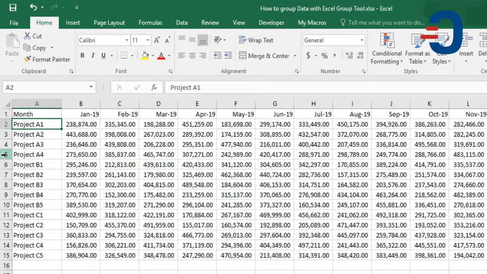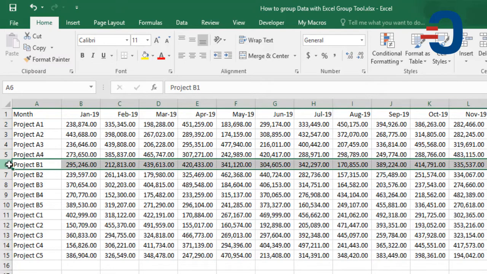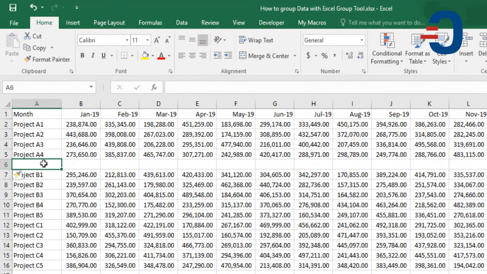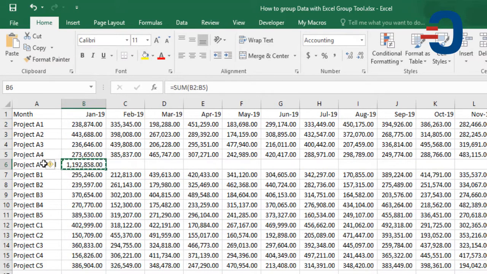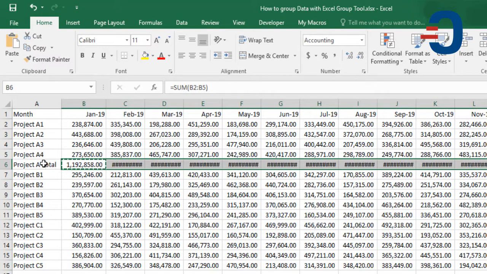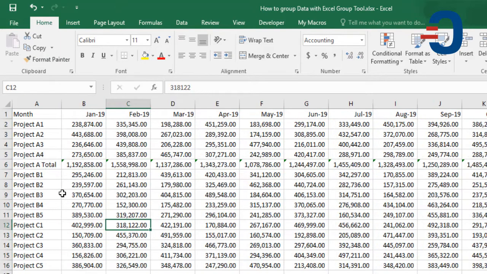I'll also group this so that I add a new row here, so that I have the total for project A. So this is the project A total, which will be a summation of project A1 to A4. Then copy this all the way to December. I'm going to autofill this. Do the same for project B and project C.